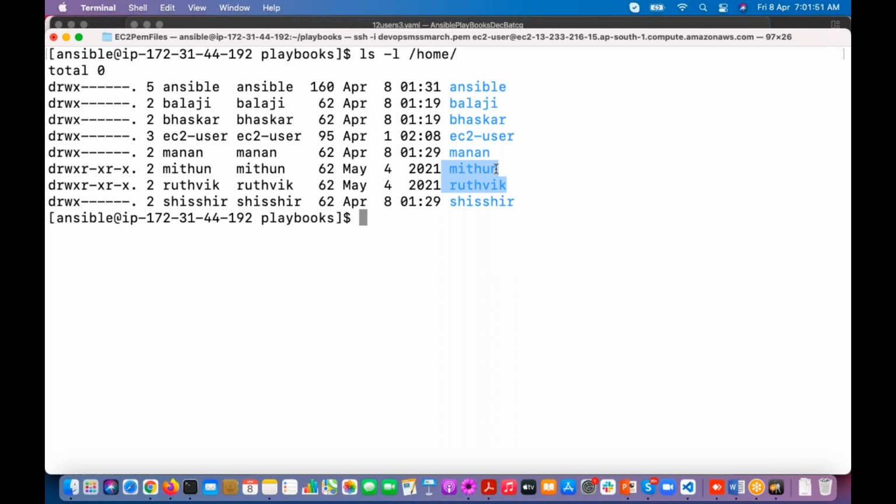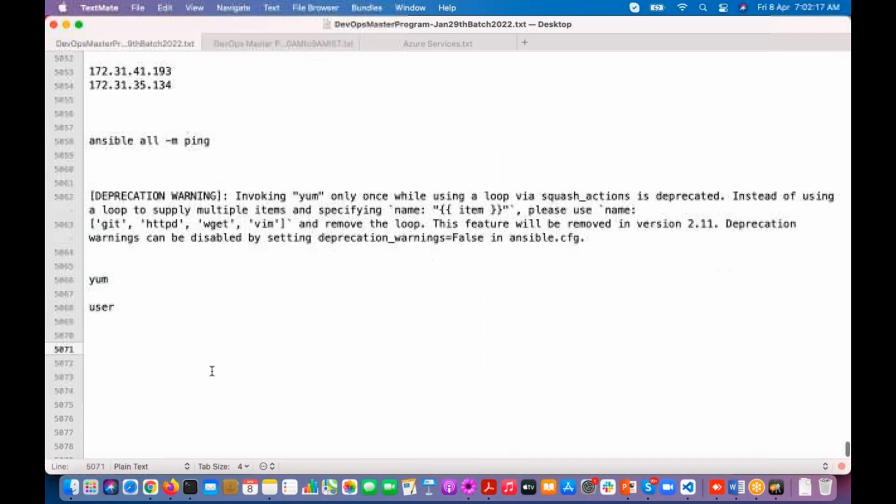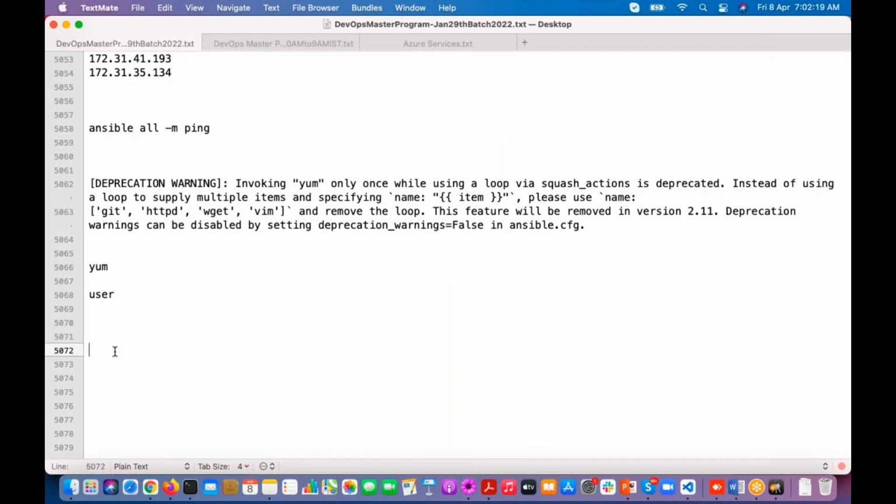The home directory. Clear? So guys, like this we can use the loops concept on various modules. You can use it for any of the modules. Okay, clear? If you are clear, now we'll discuss conditional statements. So I have one requirement.